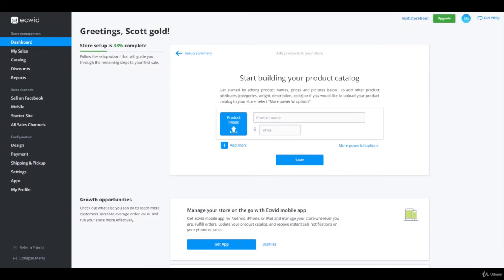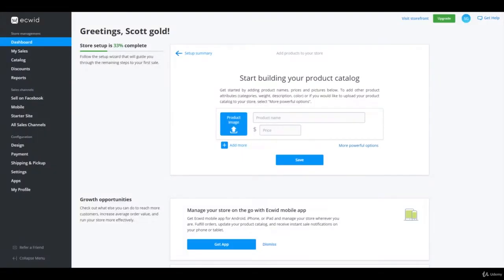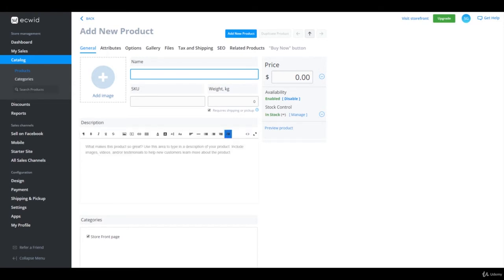And basically, if we click on it, it gives us a real basic adding feature to add products to the account. Now, we're going to use a little bit more features that Ecwid provides, and by doing that, we are able to customize our items a little bit more. So we're going to click on more powerful options, which are here, and we're going to click on that one. And this brings us into a more customizable view of our products as we add them.